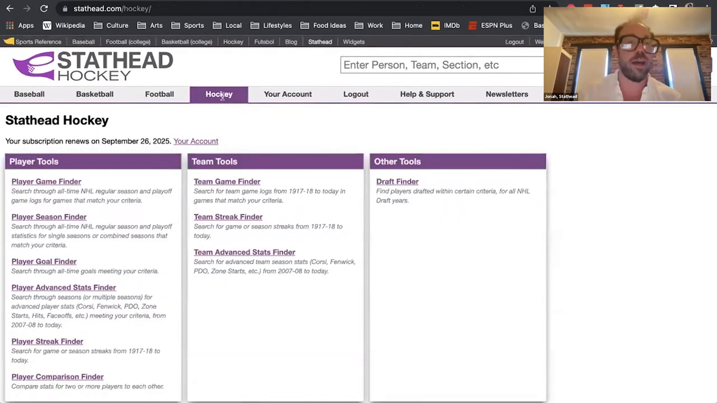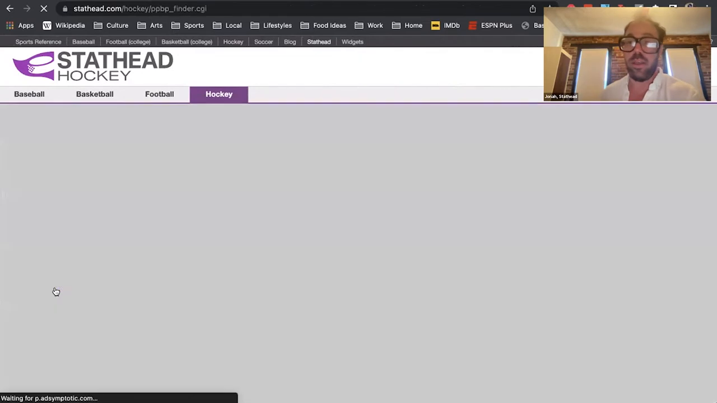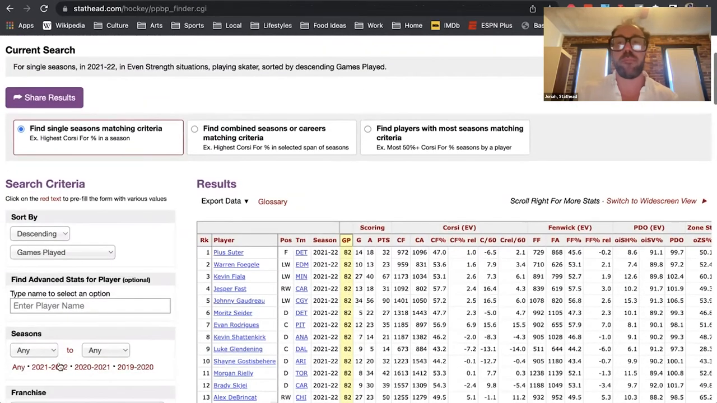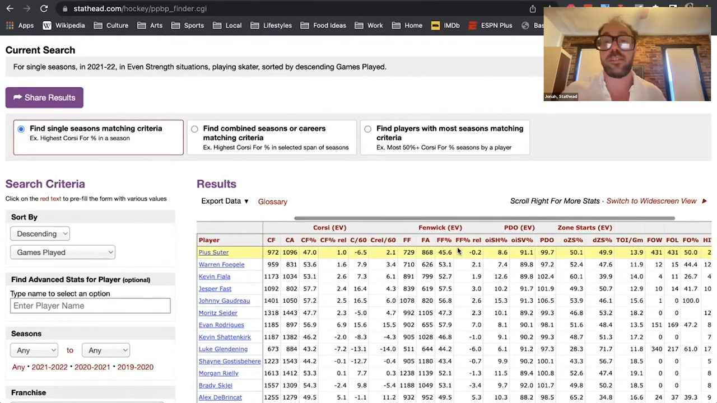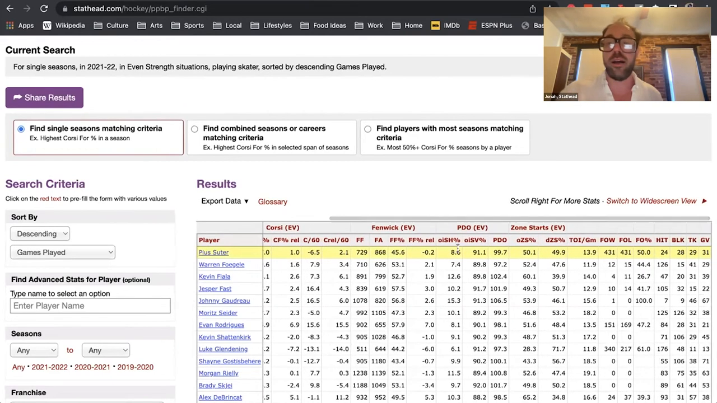But we also have one for players. So if you're trying to handicap, if you're trying to bet on who might score a goal that night, or trying to decide who to start in your fantasy league, I guess daily fantasy at this point, since we're in the playoffs, this is another great place to look. So we'll see. Once again, we have options for single seasons, combined seasons, and players with the most seasons matching criteria. These are all the same advanced stats, more or less, that we had on the other finder.